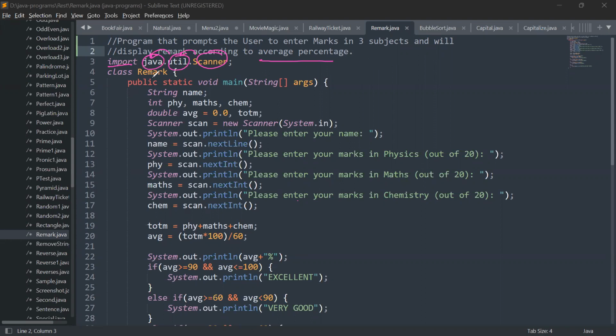Now we have class Remark, or in short, class initialization. At the start of this class initialization, you may add public also, but if you don't write public, that's fine. And then we have the bracket, which prompts the program to start a new block of code. Then we have the main method initialization, which prompts the program to compile itself. Public static void main String arguments, and then the bracket, which prompts the program to start another block of code.